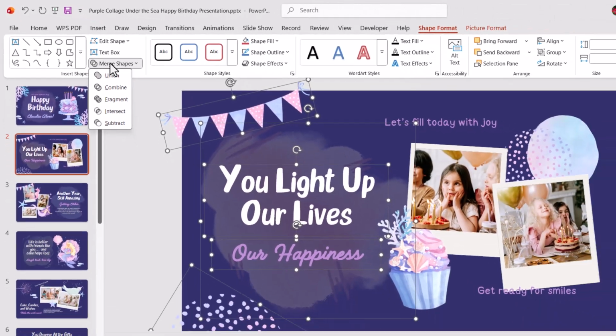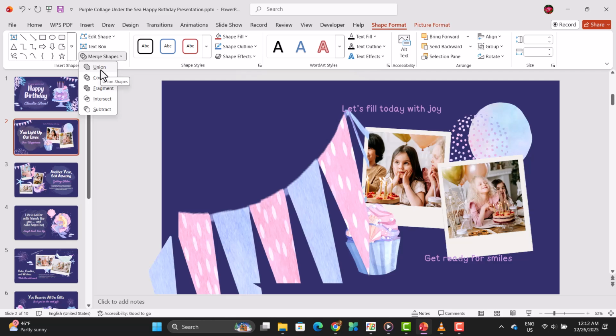Step 5. Select Union to combine the shapes into one single shape. This creates a seamless, unified shape from all selected shapes. Step 6. Select Combine to remove overlapping areas while keeping the remaining parts. This is useful for creating hollow or cut-out effects.